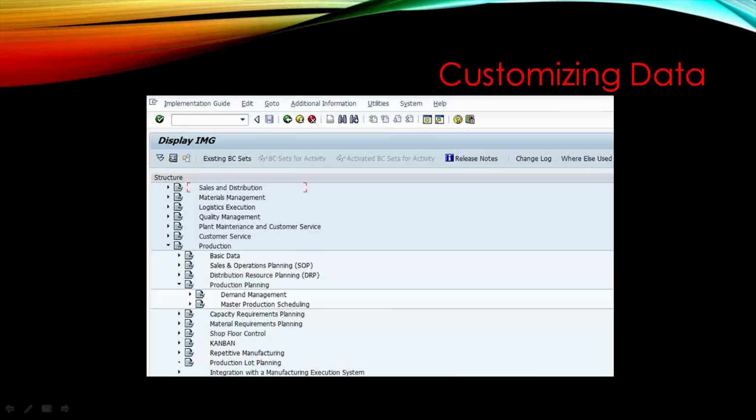Then we have customizing data. What is customizing data? Customizing data is that we customize the system. As I said earlier, this training is all about learning customizing, how we can customize the SAP solution for a business requirement. It can be the automobile industry, it can be a pharmaceutical company. So how we can customize the data, that's the customizing data.